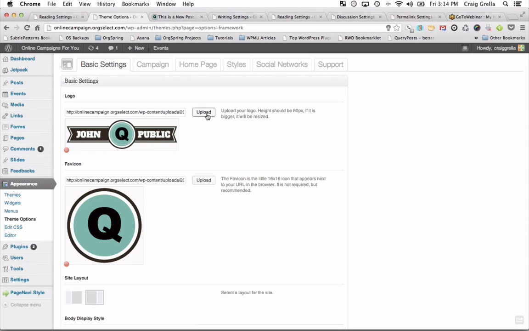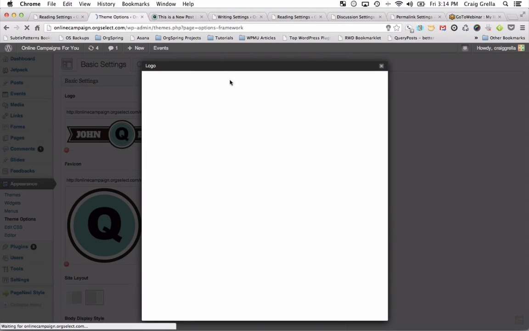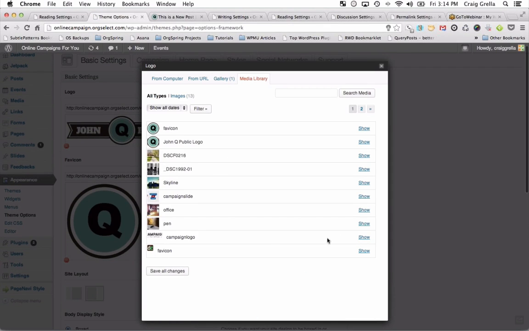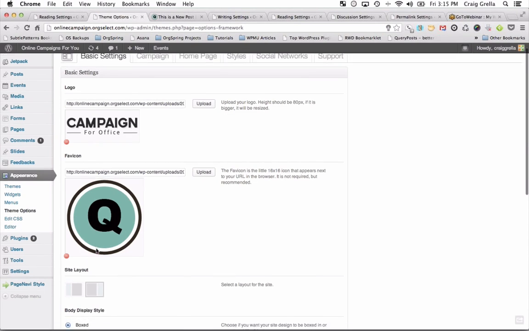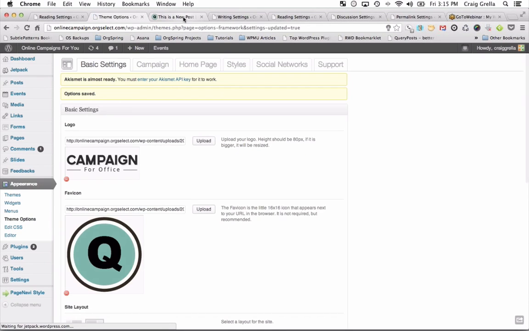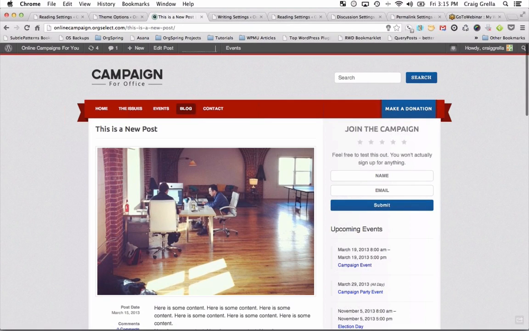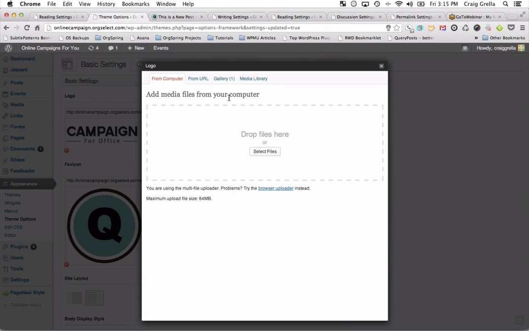So if we wanted to upload a different logo, we would upload it here, and we would have a choice to input different logos. Let's look through our media library, or you could upload one right from your computer. And you would just select that like this. We're going to use this image. And we're going to save that. And we'll refresh the page. And you'll see the logo has changed. Did that answer your question, Maida? So that's the way to do that.